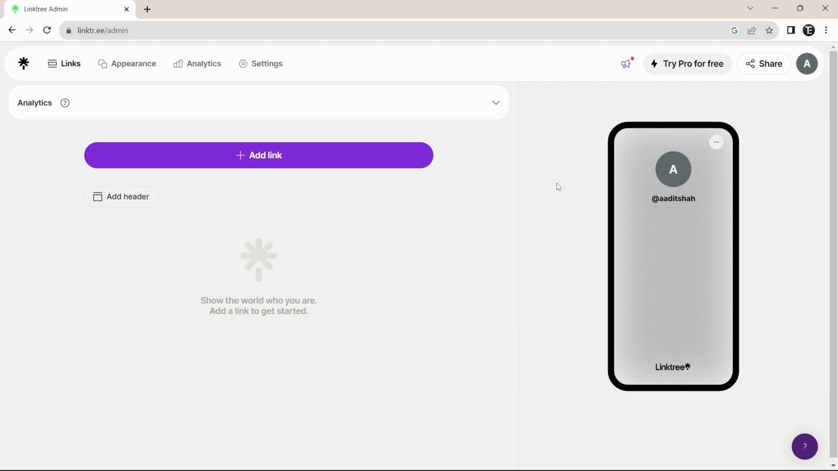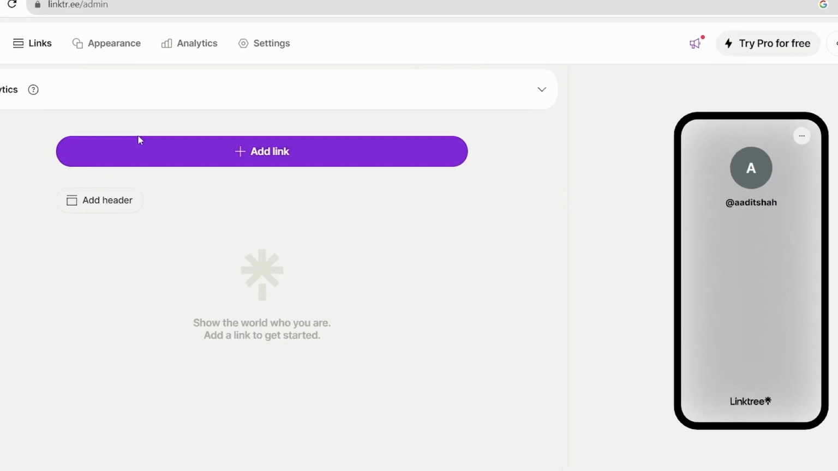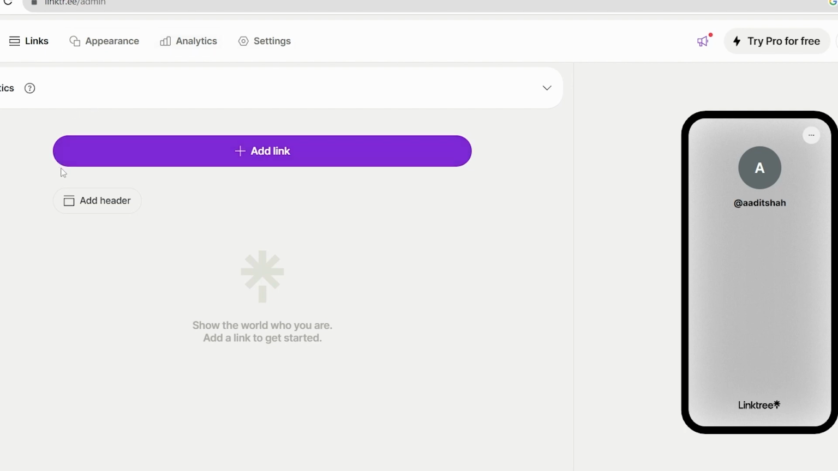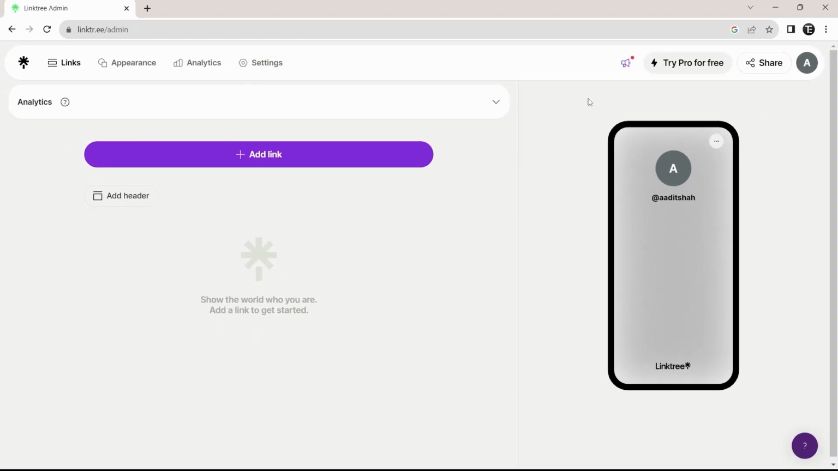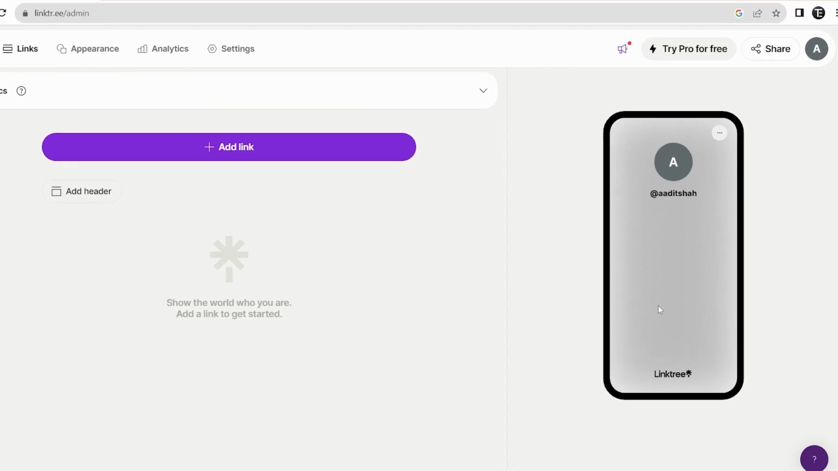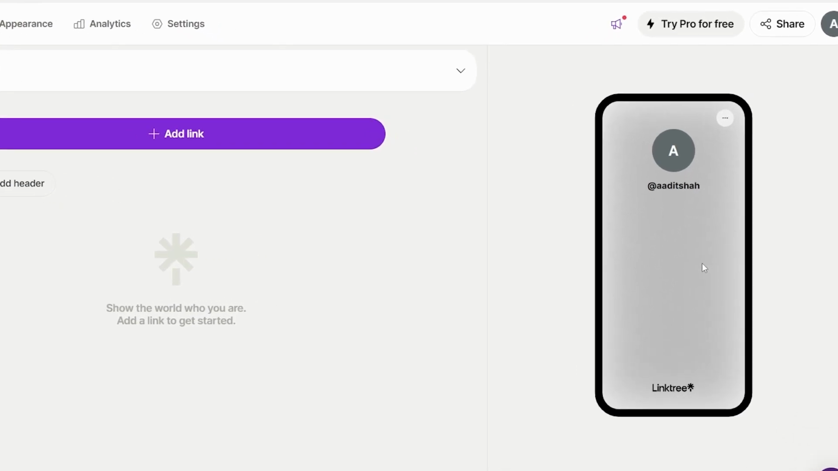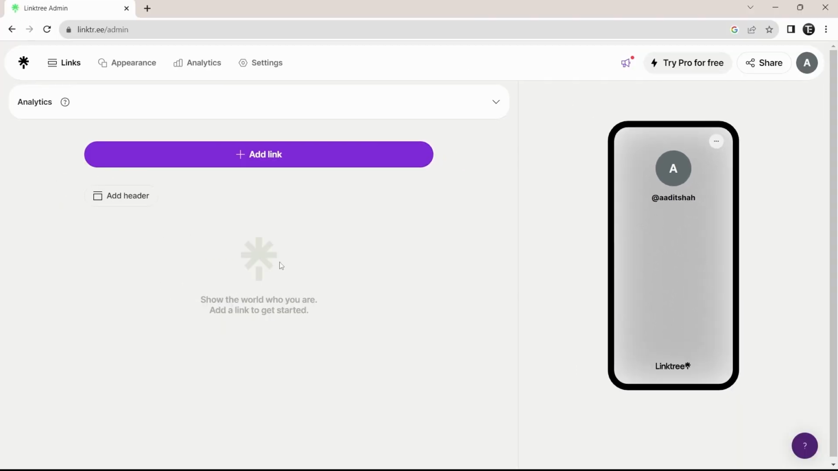And now you'll reach this dashboard. And from here, you can create your Linktree page. So first, I'll quickly show you around the dashboard. Over here is the actual place where you can add the links. After that, on top, you can change the appearance, go through analytics, and they have some settings. And on the right, you can see how your page looks on a phone. So now, let's get started with building our page.